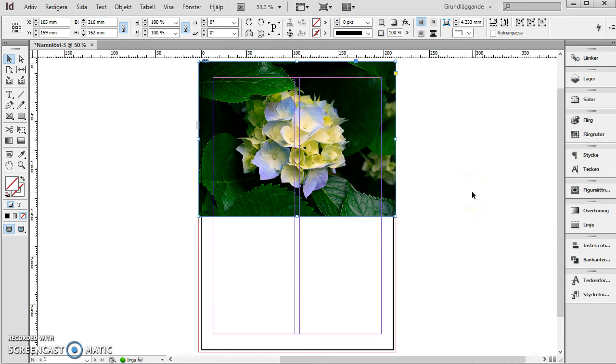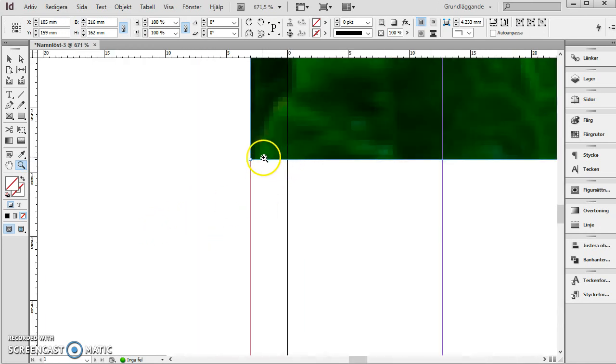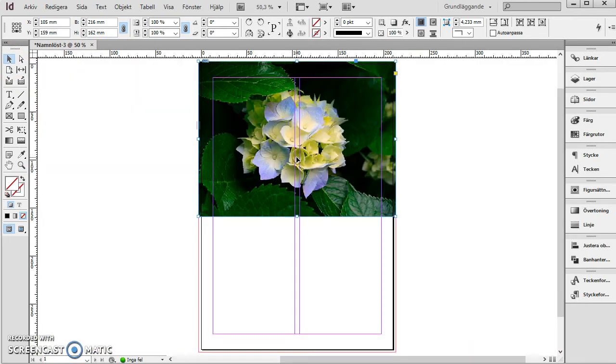So this is one important picture. As you can see, it's slightly falling outside the document size. That is what I mean with bleeding. It bleeds outside. And that's necessary if you want the picture to reach all the way to the paper edge.